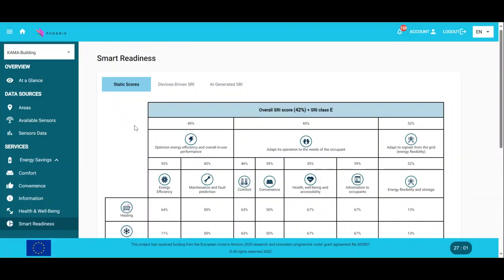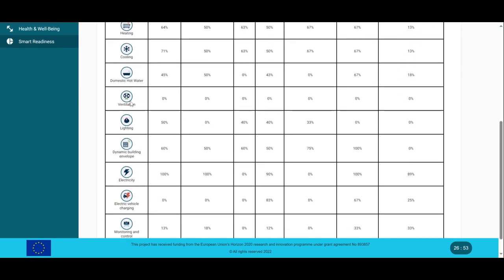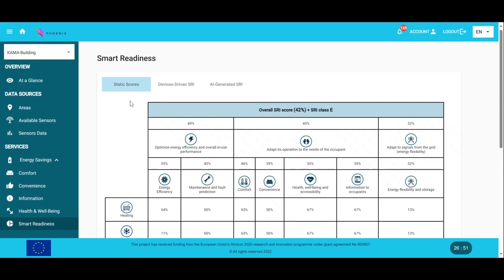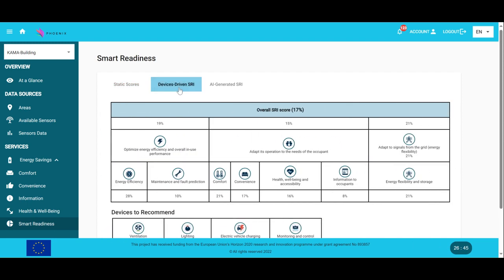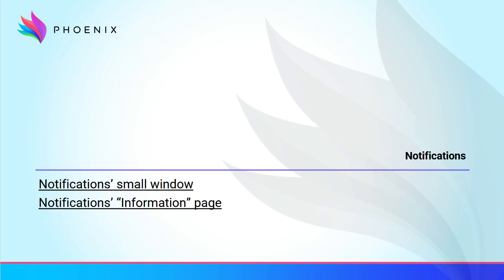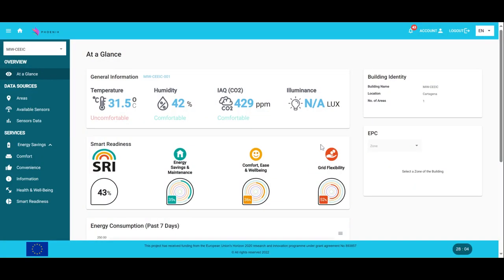If you visit the Smart Readiness tab, you will find several differently calculated representations of SRI based on the chosen building at the drop-down. The static scores are provided through a file uploaded by the building manager, and the 3 values at the top, as well as the overall score of the first building, are the ones shown at the at-a-glance page. At the upper bar, there is a small bell with which you can see the most recent notifications.